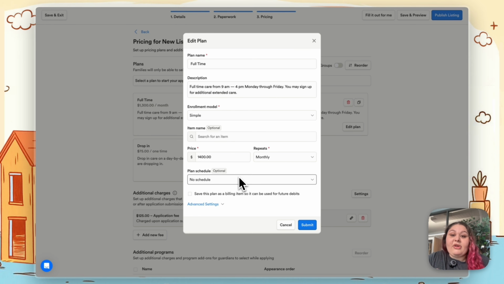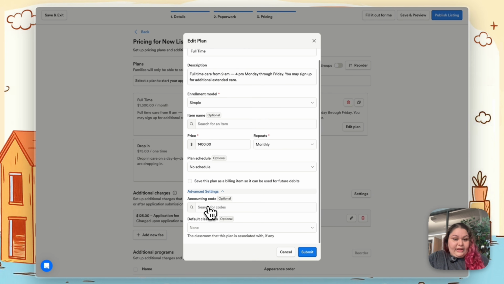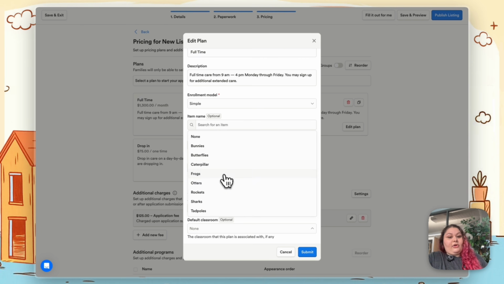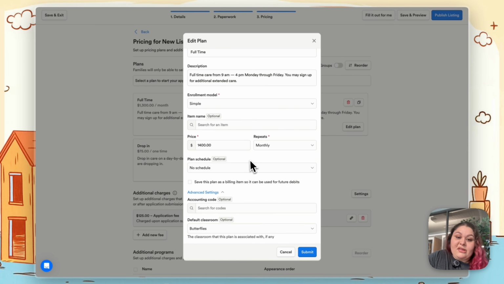So if you want to save time or make your life a little bit easier, you can add a custom schedule here, or you can click on advanced settings here and add a default classroom. And that means when someone selects this plan, they will also automatically be added to this classroom when you're accepting them.